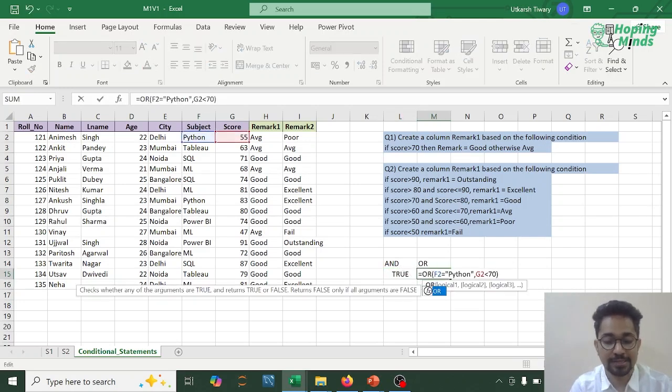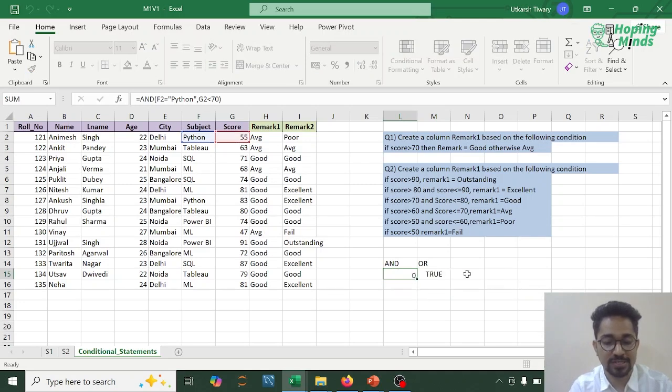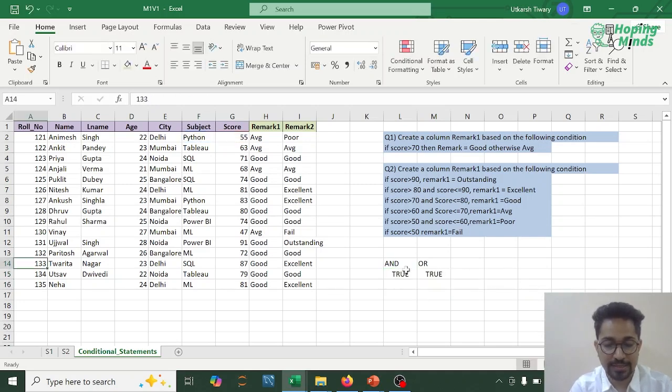Here we have written or in place of and, right? So or F2 is Python and G2 is less than 70, or let's say G2 greater than 70. Or ensures that even if one of the two conditions is true, the output is going to be true, right? So over here I'm getting true because I've mentioned less than 70. So this is how we can write and or. These are logical operations. This is what we wrote for and, and this is for or.